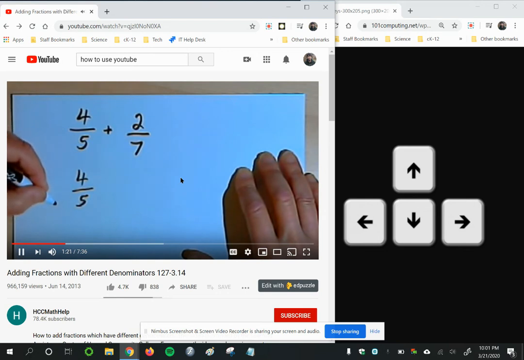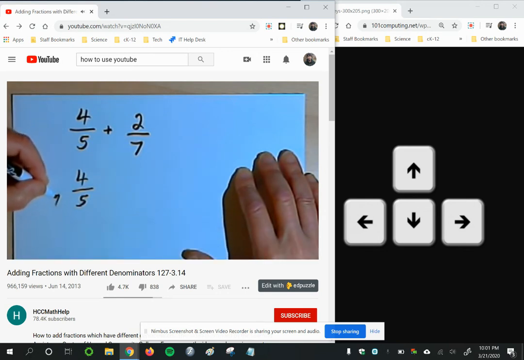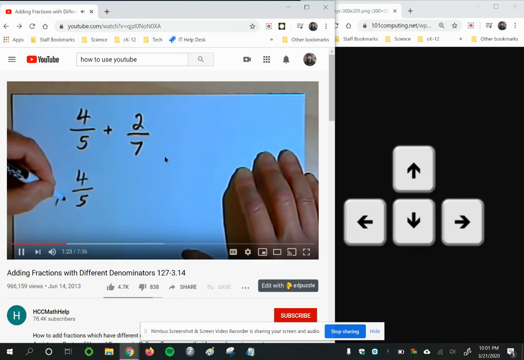5. Well, if I multiply the denominator by 7, I've got.